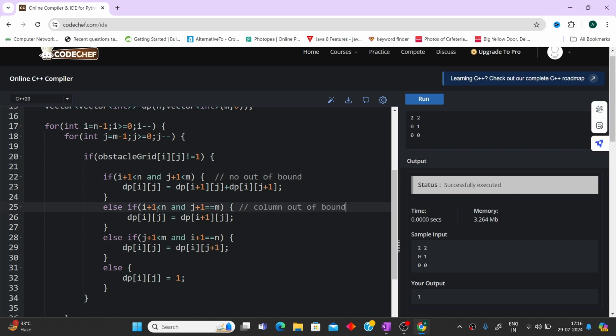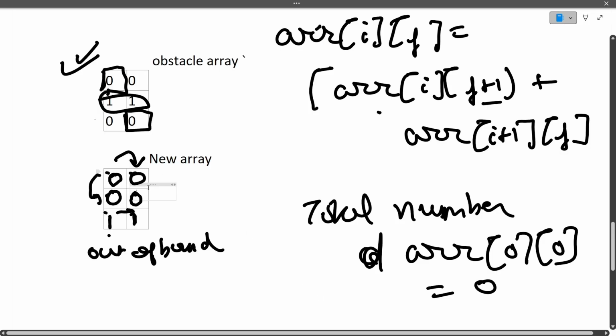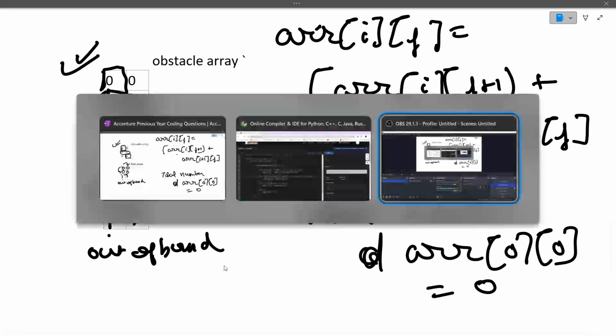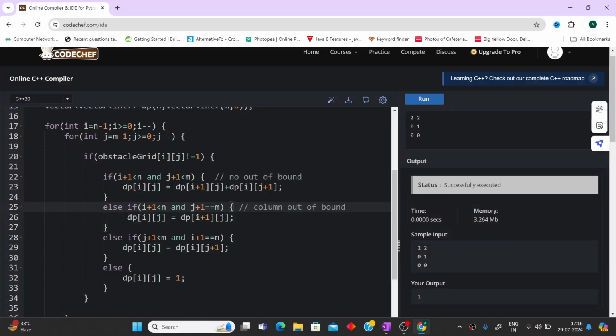So this is the condition here, that our row is correct. I plus 1 is less than n, that is, our row is correct, but our column is going out of bound. J plus 1 is equal to n, starting with 0 index. So in that case, this was out of bound and this was the correct row. So we were taking the correct row value only. In this case, dp of i j will become the same value as dp of i plus 1 j in the case of column out of bound.